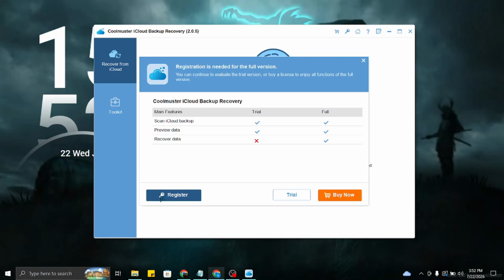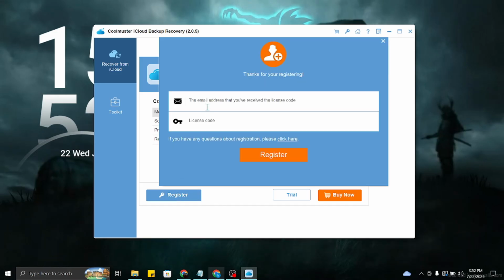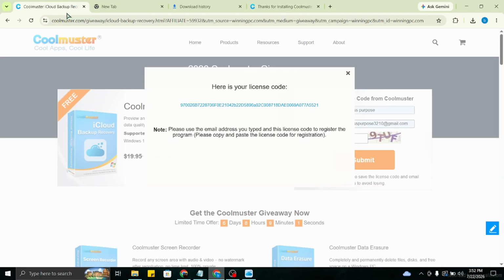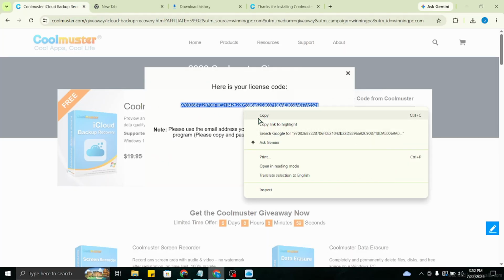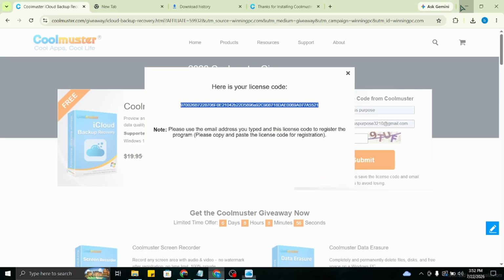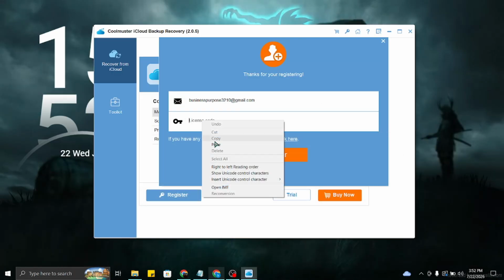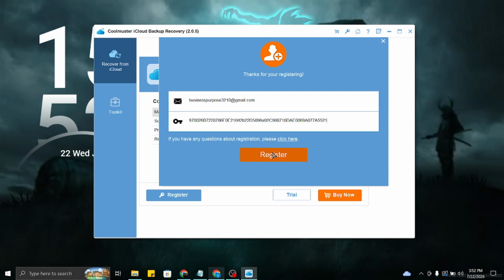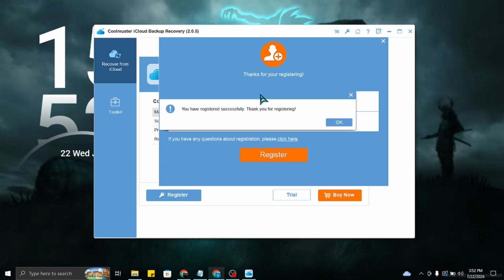For registration click on register, and here you have to provide the email address and the license code. So I am providing both. I am providing the license code we got from the giveaway page, and now we have to paste the license code and click on register. As you can see, you have registered successfully. Thank you for registering.